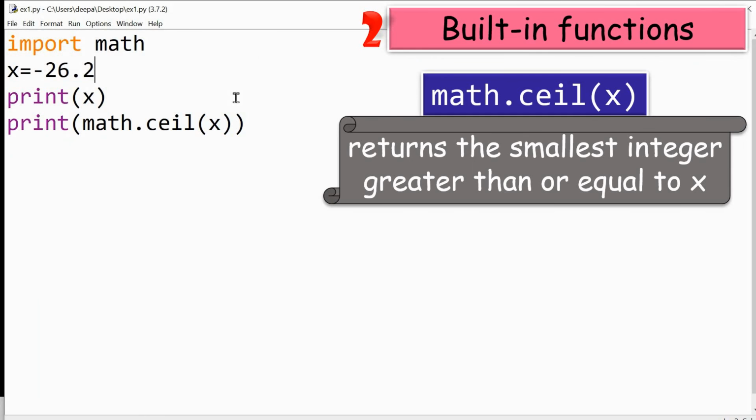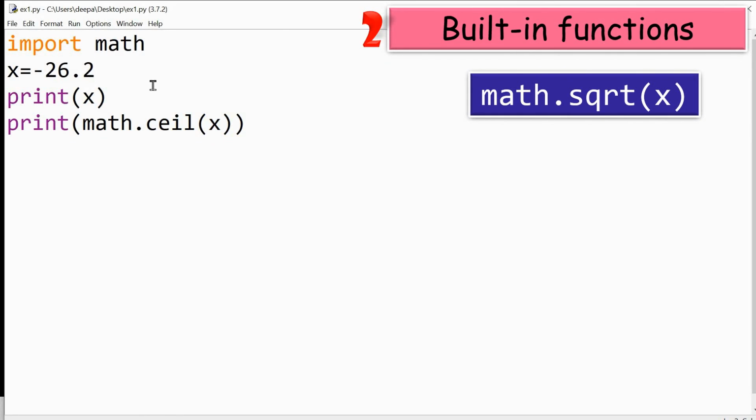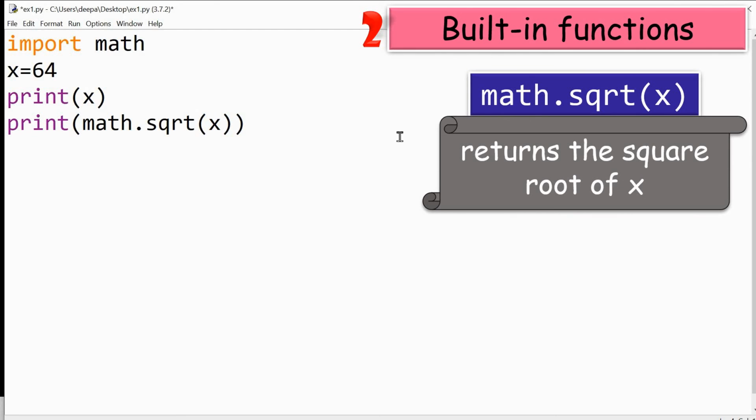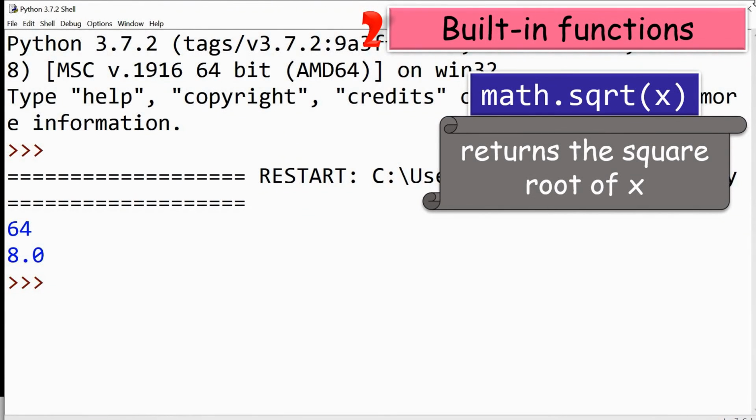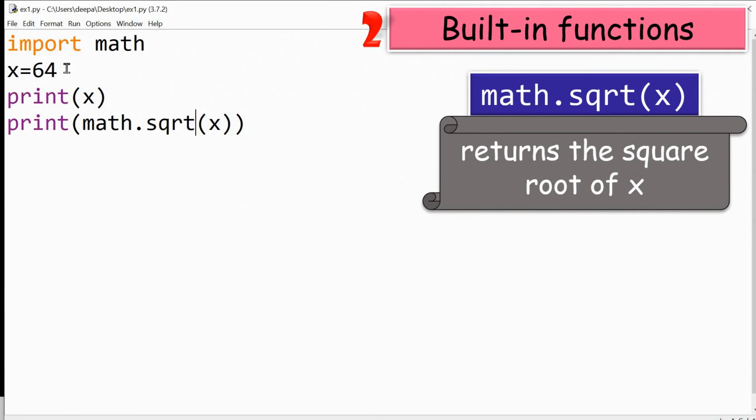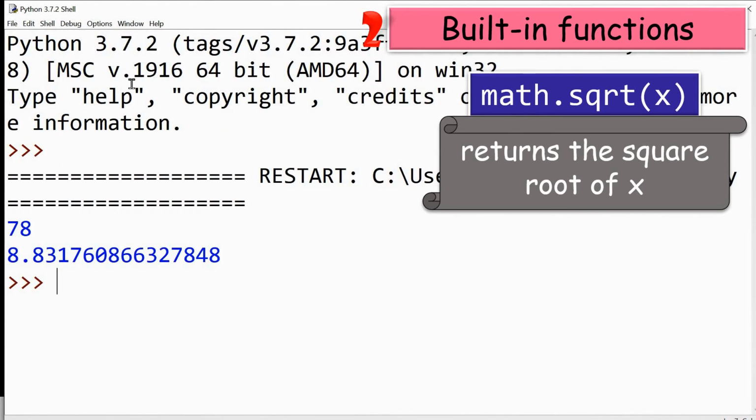The last function which we are going to see is the square root function, SQRT. Suppose you want to find the square root of 64. So write math.sqrt of x. You know the square root of 64 is 8. If you want to find the square root of some other number, suppose 78, what will be the square root of 78? 8.8317 something. So many decimal places.